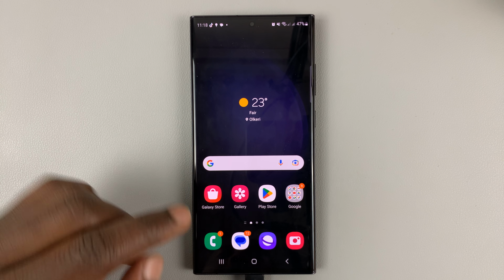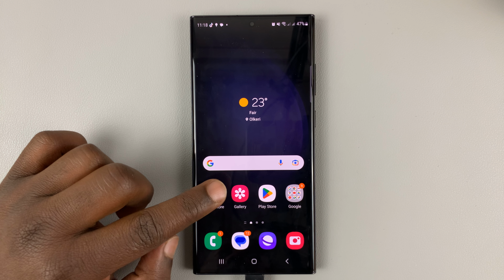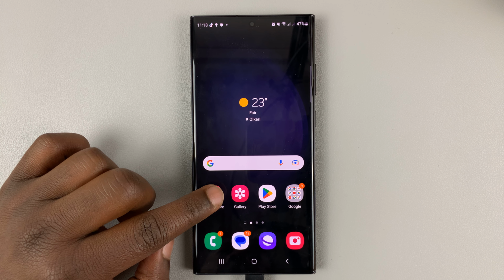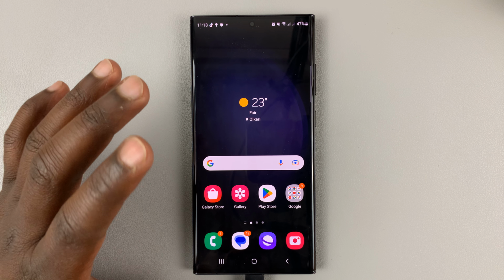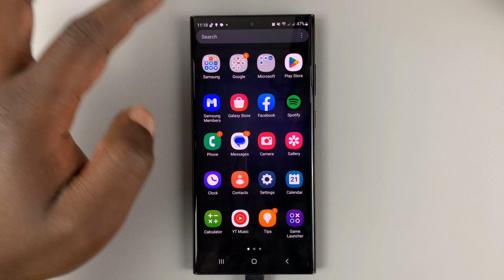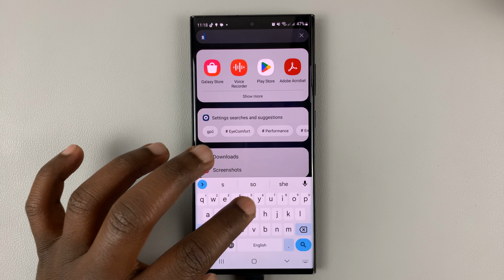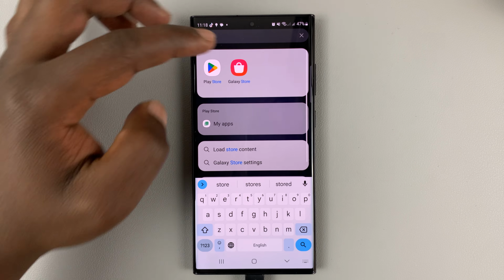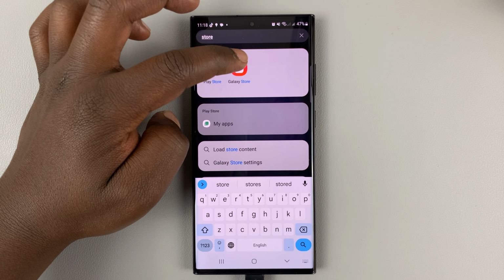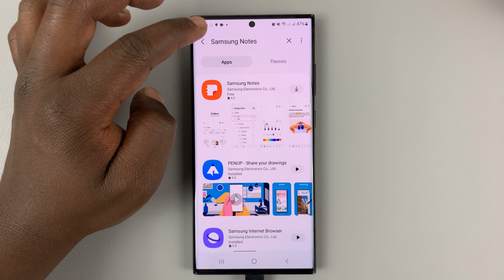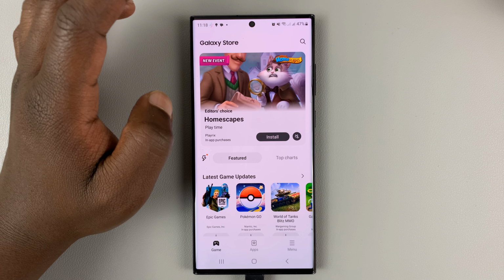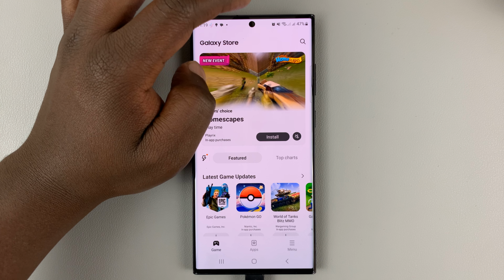And to install this app, you'll need to go to the Galaxy Store. So tap on the Galaxy Store icon. And if you don't have the Galaxy Store, or if you can't find it, simply search Store. And you should find the option for Galaxy Store. This one comes pre-installed on the Galaxy phone.